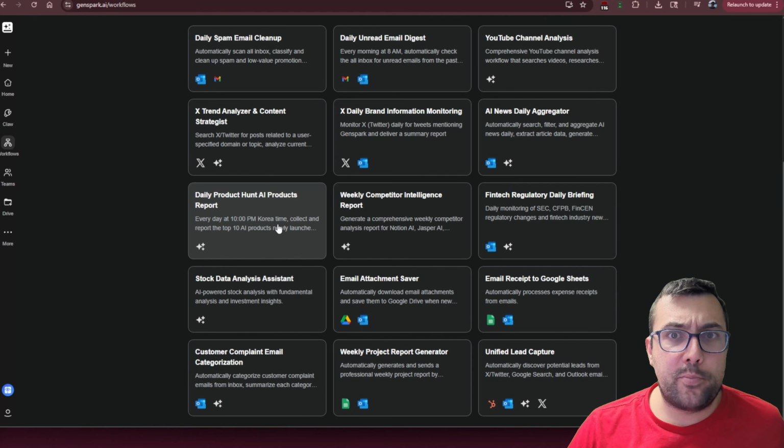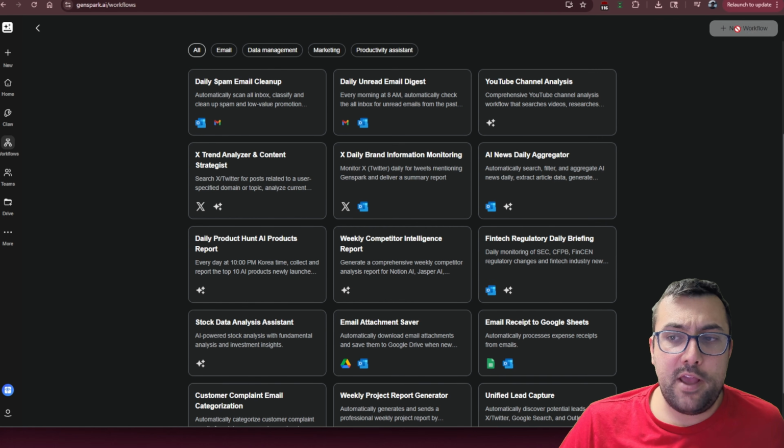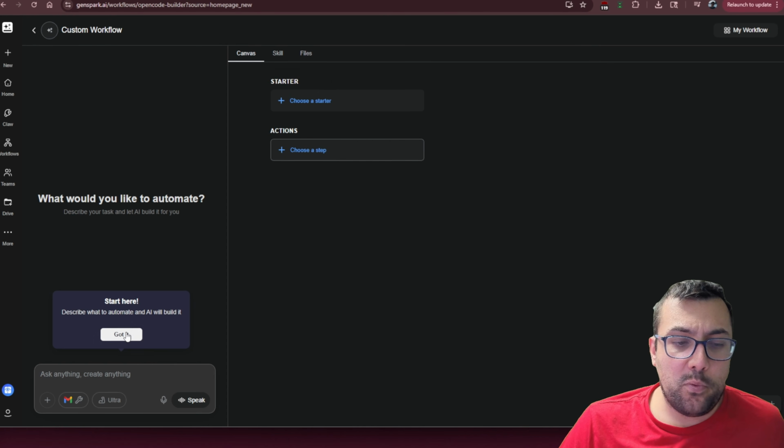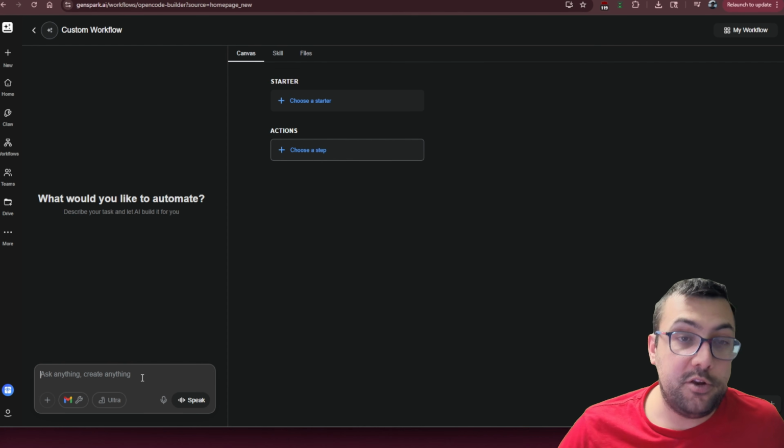So maybe we want to look on Product Hunt every day and find like the coolest AI tools. Or maybe we want to check our spam and clean up our email or do a daily unread email digest. We can do all these different automations that are just built in. Alternatively, in the top right, we can actually hit new workflow. And now we can just start typing and say, hey, what do we want to automate?